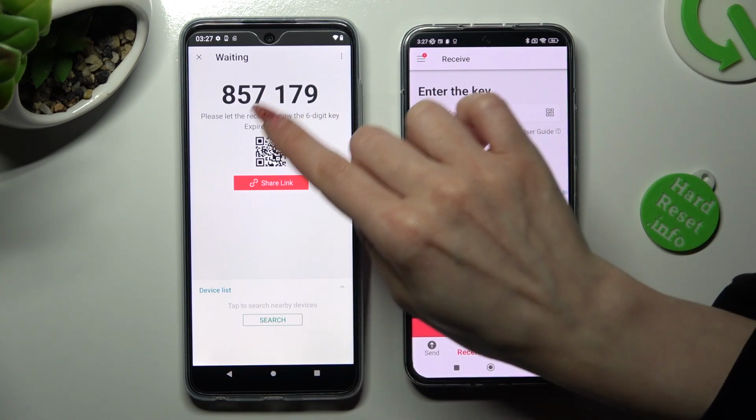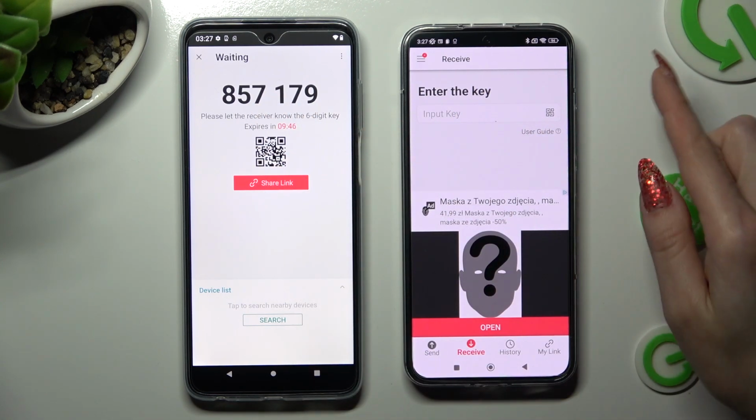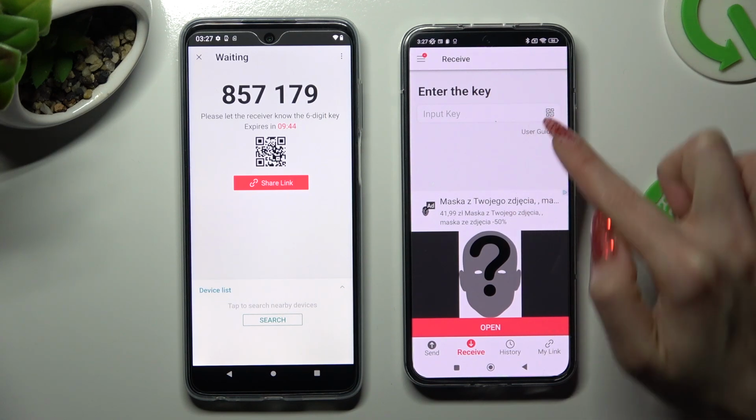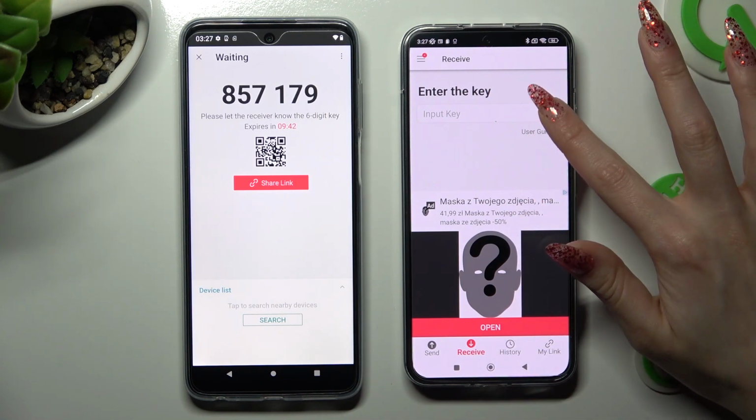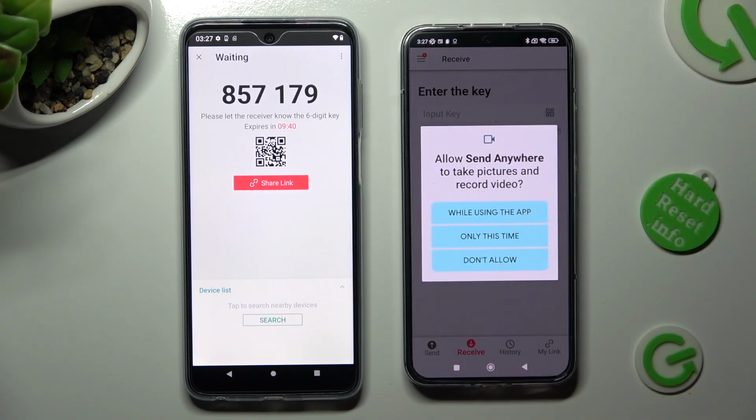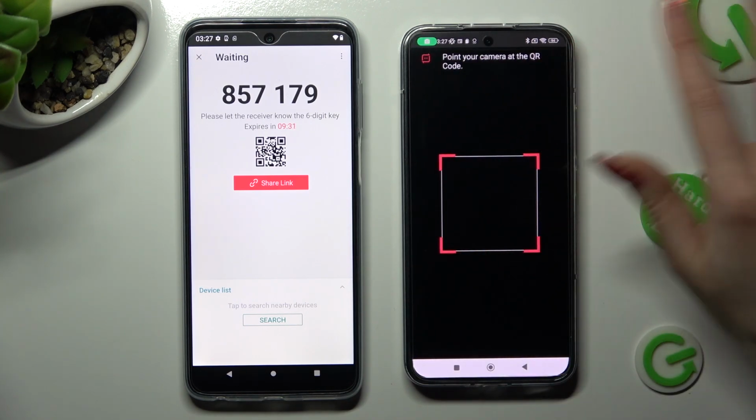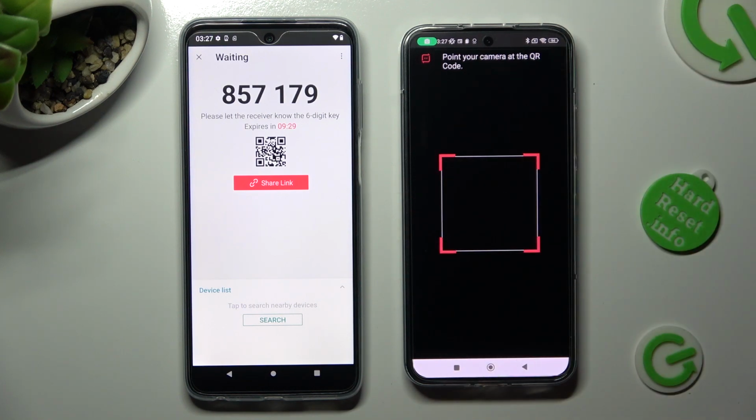If you wish to scan this QR code, tap on this scanning icon next to input key on an Android. Then tap on while using the app or only this time to allow camera access. And lastly, point your device's camera at the code.